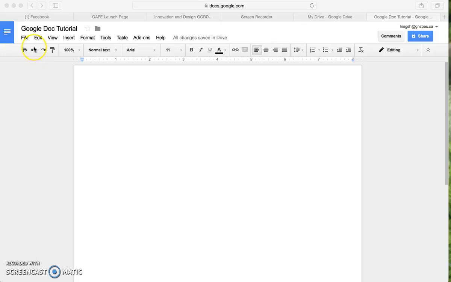So we're going to start right up here, and this is a very important button. It's called the undo button. So if you are typing and by accident you clicked the enter button, then you can click undo and it brings you right back to where you were before. If you're not happy with what you did, you can completely undo it and start again.